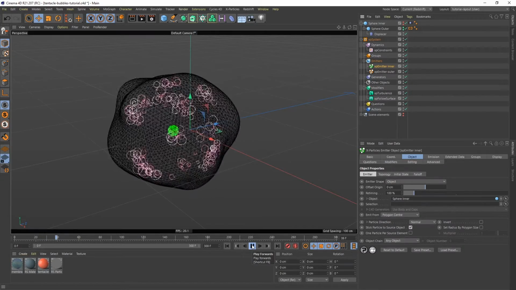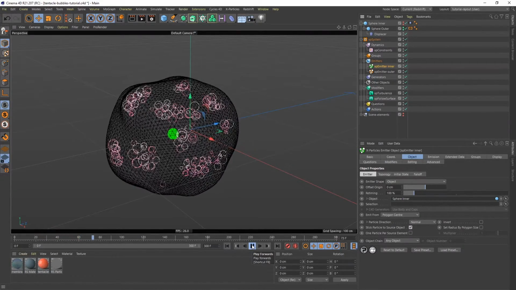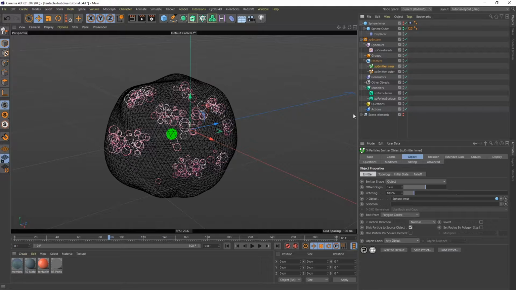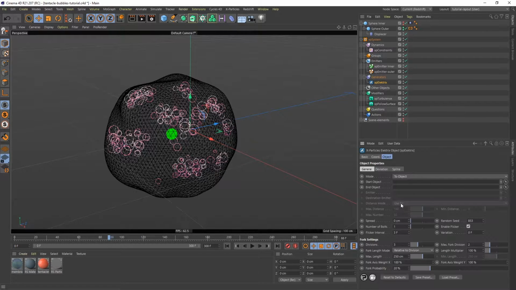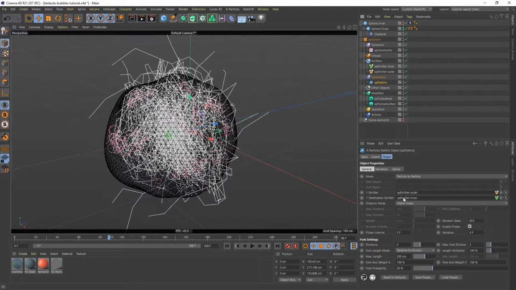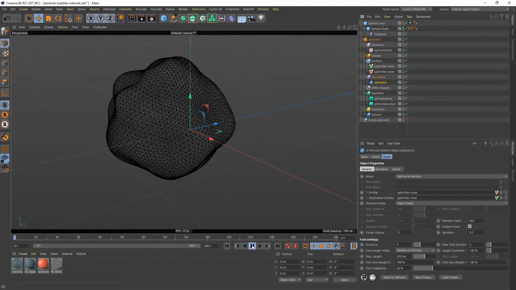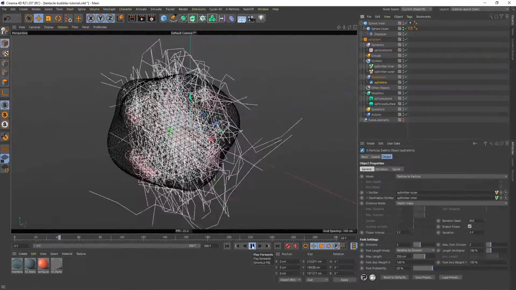So how are we going to connect them now? Well, we're going to use the electrics object. So let's go to generators and choose generator. Let's do XP electrics. So in the mode, we can do two object if we want, but we are going to do particle to particle. And I'm going to use the outer emitter as the main emitter, and then the destination emitter is going to be the inner. And we have these kind of lightning bolts in there, and they're flickering.